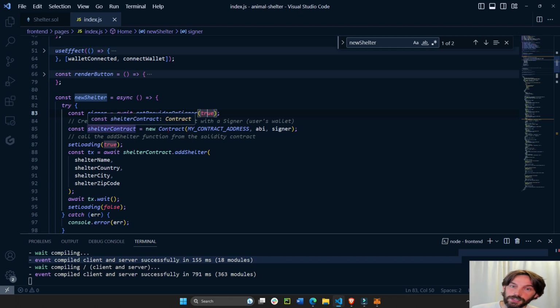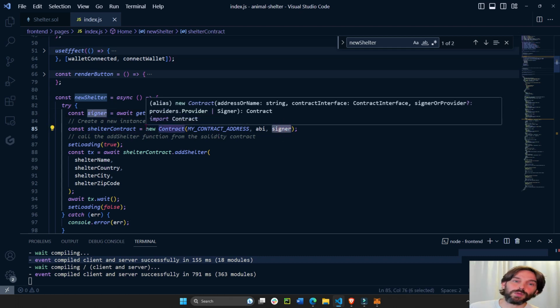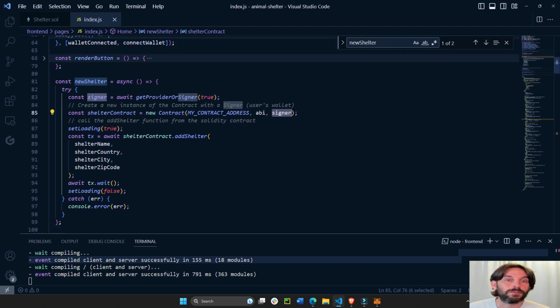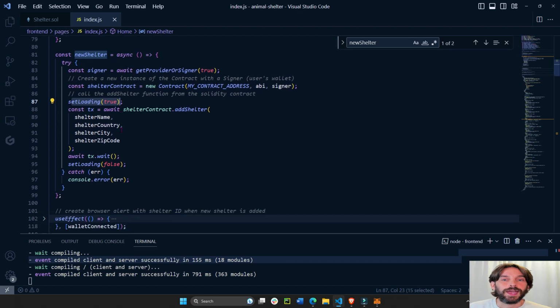We'll instantiate, we'll create an instance of our contract with the signer. So now we'll get the user's wallet, the MetaMask, the private ID, and all the information that we need to sign a transaction. And we'll set the loading to true, so the button says loading, and then we'll call the addShelter function.